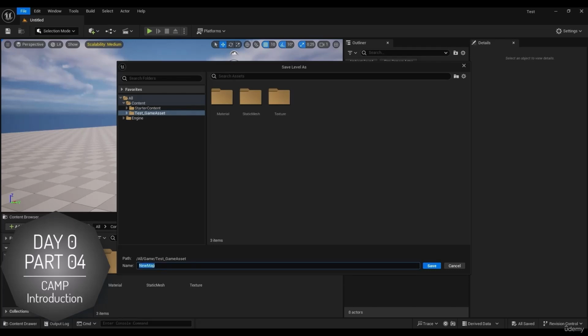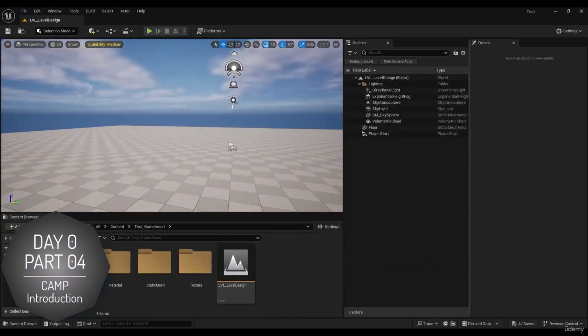For saving the level and map, we can write LVL, also in capital letters, underscore, meaning level, and then here I enter the name of my level. What do I put here? I put, for example, Level Design. Well, this is saved now, and as you can see up here, we are now in the Level Design map.